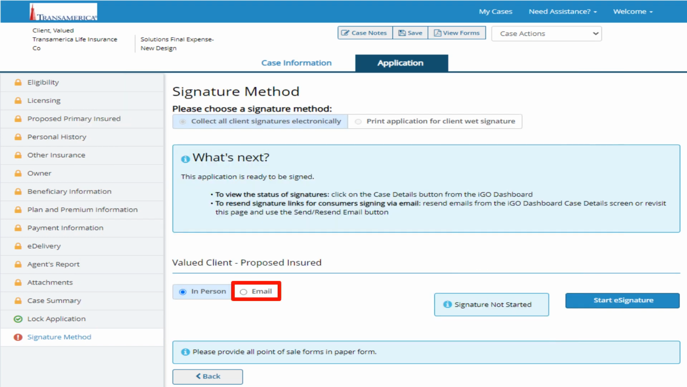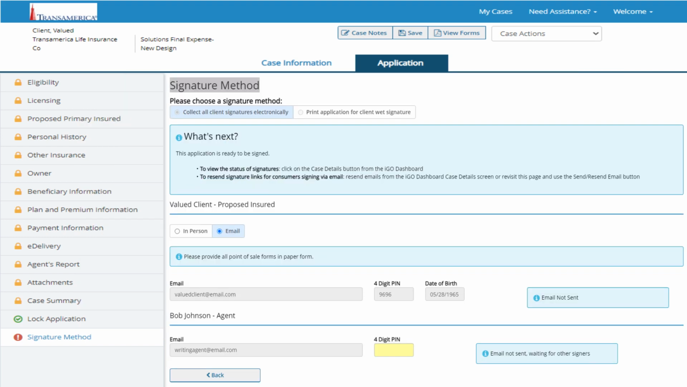Alternatively, if the agent and client choose the option to electronically sign the application remotely, the application is emailed to both the agent and the client to be signed and then submitted. It's important to note that in order to deliver the application, a point-of-sale form setup must be completed for remotely signed applications.